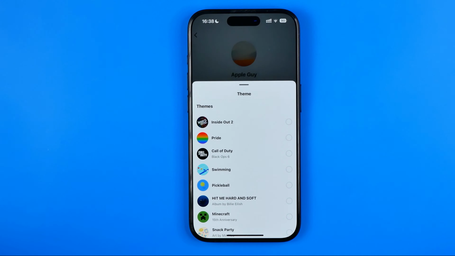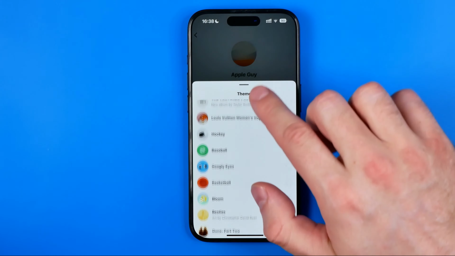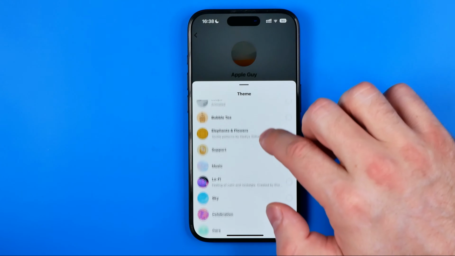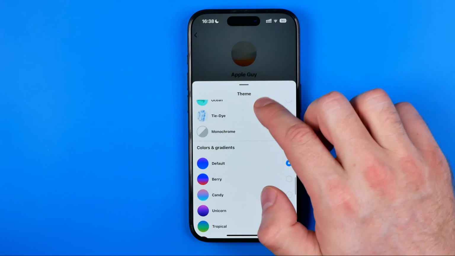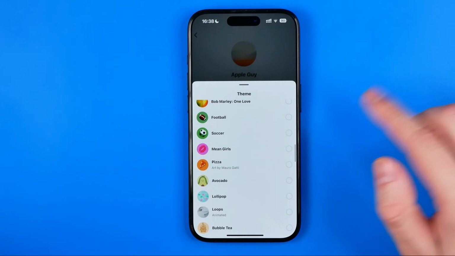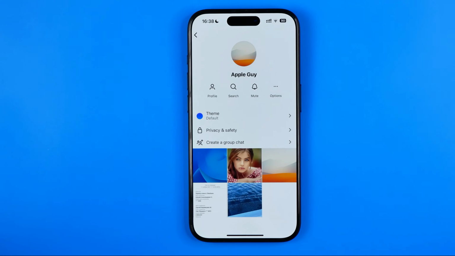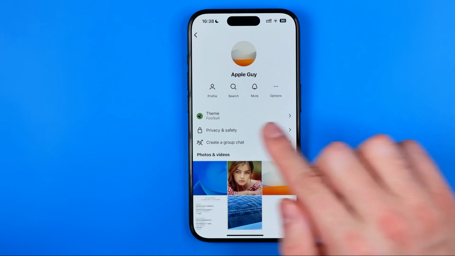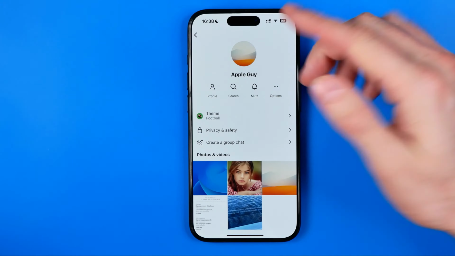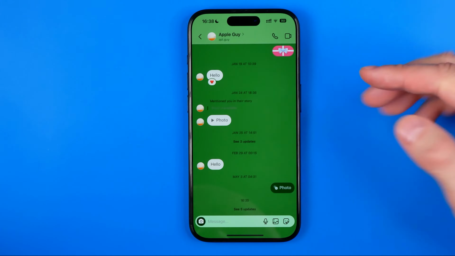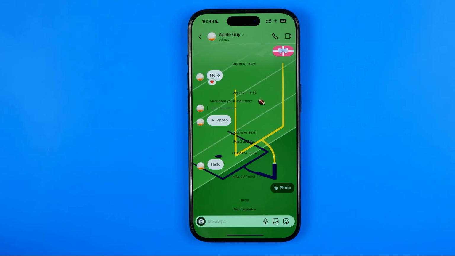If I tap right here, it will show me a huge variety of different themes, and now we can change it here simply by selecting any, just like that. It will immediately set this theme to our conversation. Now we can go back here. As you can see, the theme has already been applied to that particular conversation.